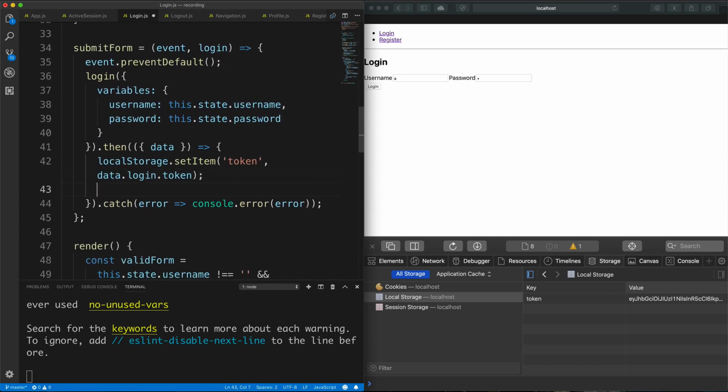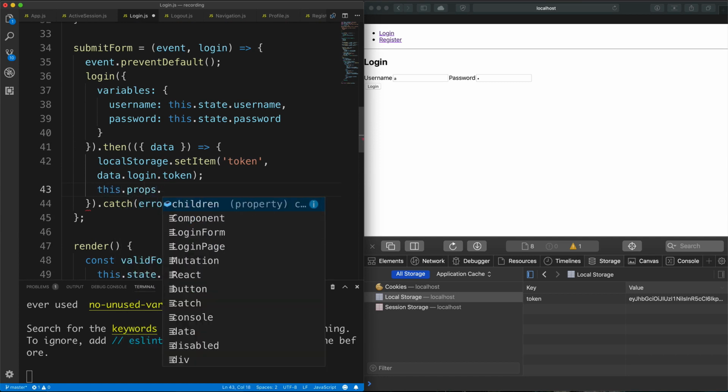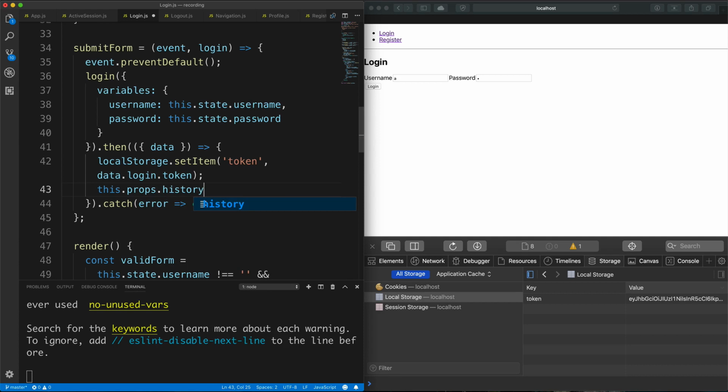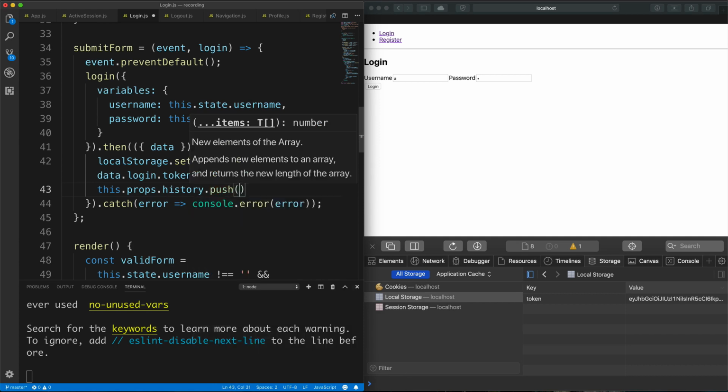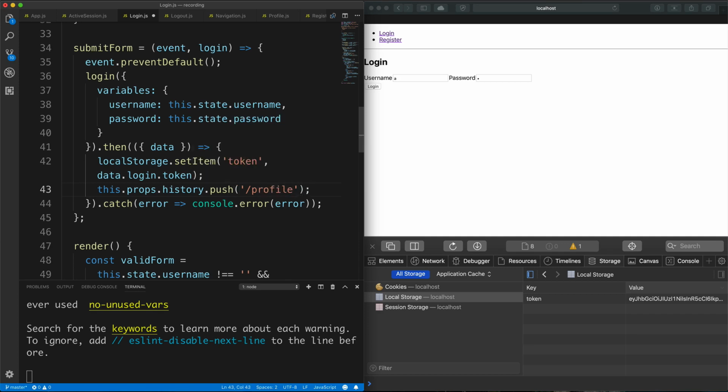So as a next step, I want to say this.props, and one property that we added was the history property, and now that allows us to call push and to push onto the profile, or push the profile component to the browser's history. So what this will mean is that if we hit login, we get redirected to the profile component.